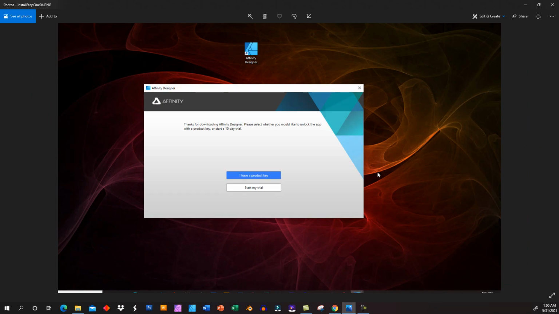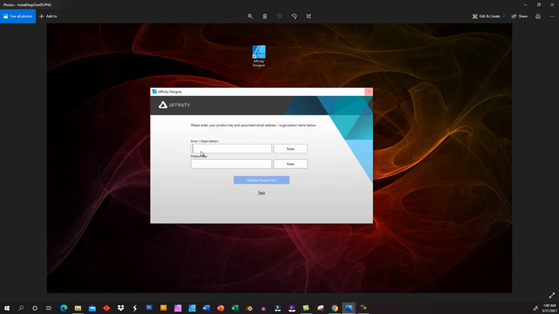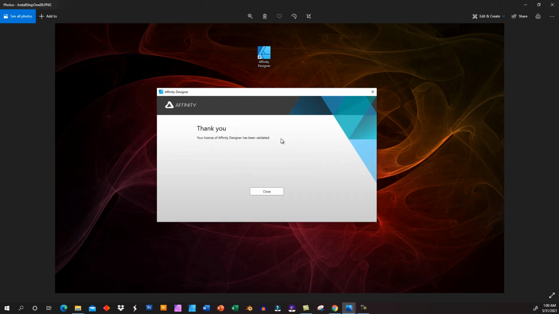You're going to get to this page where I have the product key, so you're going to click that. Here is where you're going to put your email in. Now, this is the email that you created your account with that we were talking about just a moment ago, and your product key. Just paste those on in there, and this validate product key will turn blue. It'll be clickable, and you can just go ahead and click it, and it will tell you thank you.